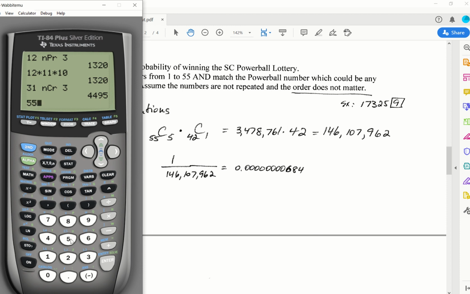So that would be 55, math, PRB, nCr 5. So choose 5. I'm not going to enter that into the calculator, but you can see the value here. If you do plug it in, that would give you 3,478,761 different ways. So that's the number of ways in which we can select the first 5 numbers without order mattering. Once we choose the first 5 numbers, we now need to go ahead and choose the Powerball. There's 42 numbers to choose from.